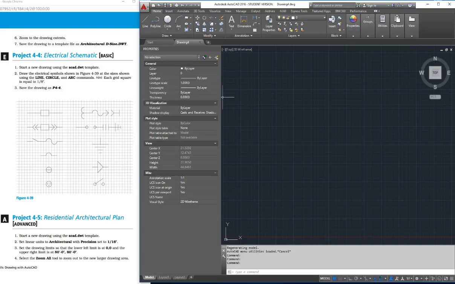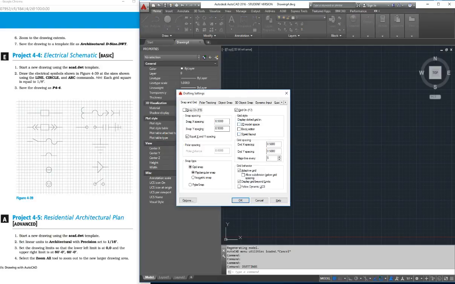Now, we got this hint. Each grid square is 1/8 of an inch. So what you should do first, I suggest you type the DSETTINGS command. This is going to bring up a bunch of stuff for us to customize what we're doing. I have snap. Snap lets me move across the screen in specific increments. So if each one of these squares is 1/8 of an inch, I'm just going to set this to 0.125. That's 1/8 of an inch.